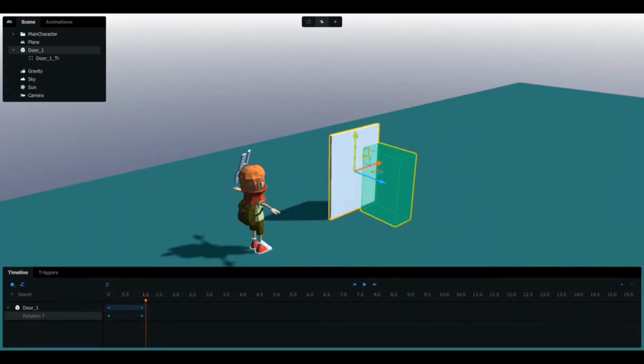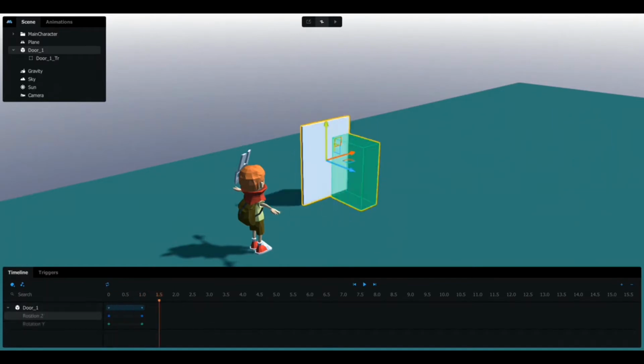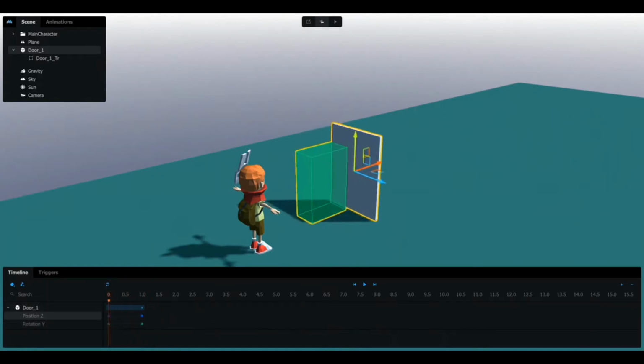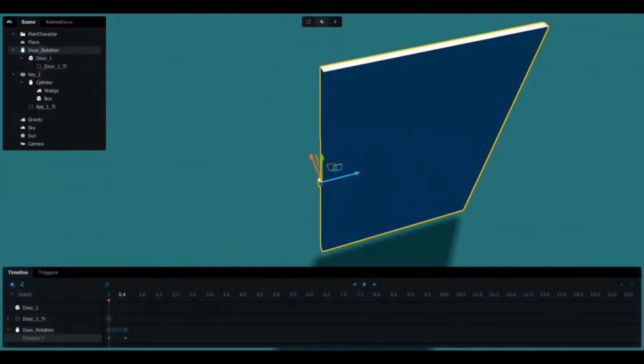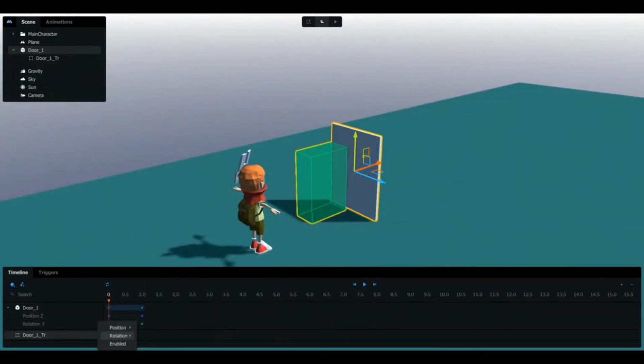Unfortunately, it rotates around the center. We can animate some XY motion to compensate for it, or place a small door hinge, parent the door to it, and it will rotate around the corner. We also need to turn off the trigger to avoid double activation.